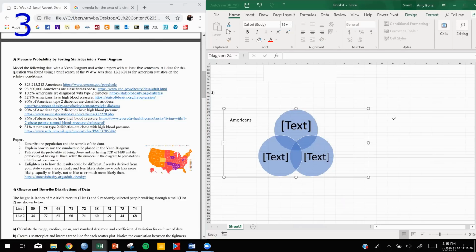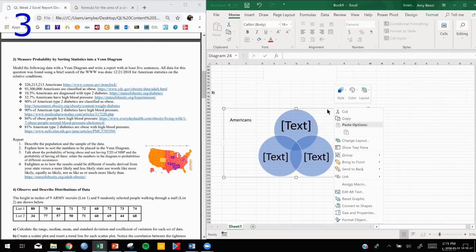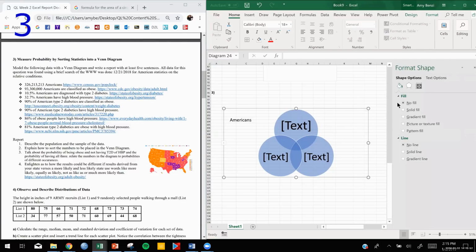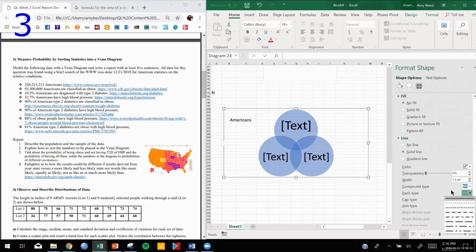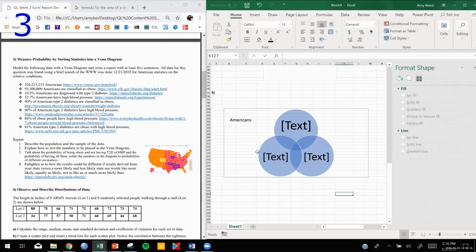Now for my entire Venn diagram, see how when I click off of it, the border's gone? I want that border there. So I'm going to right click while I have it selected. I'm going to format this object, and then click on my paint can on the right hand side where it says format shape, and I want a solid line. So I'm just going to click a solid line, and it's a pretty thin line. I'm going to go ahead and make it just a little thicker. And you guys can do all kinds of stuff here. You can change it to be dashes, whatever you decide to do. All right, so here is my Venn diagram.